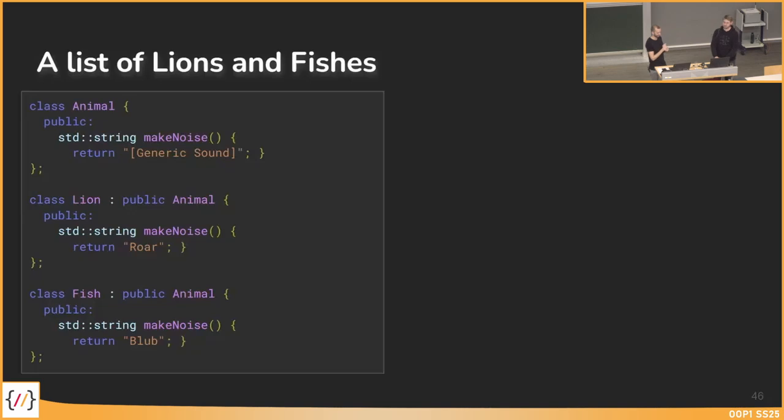Because all of the animals can create a sound, so make some noise. A lion can make roar. A fish can make bloop. So the noises are different, but they can make some noises. So they have something in common.